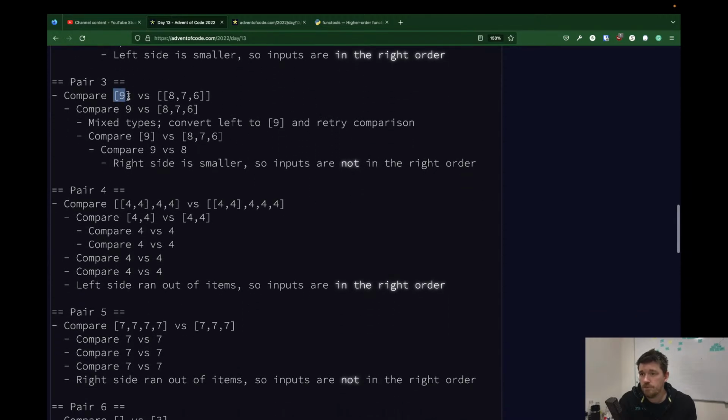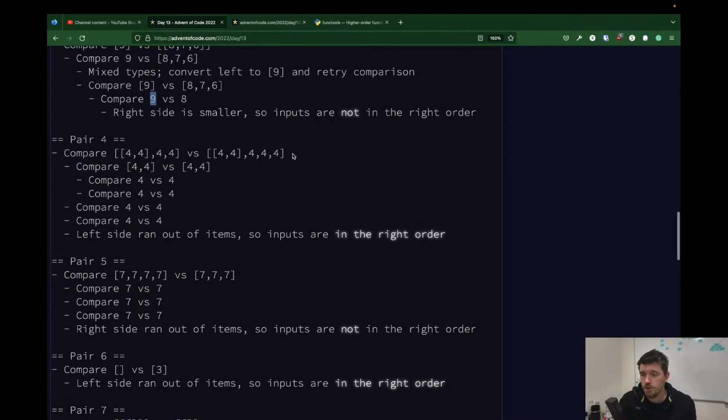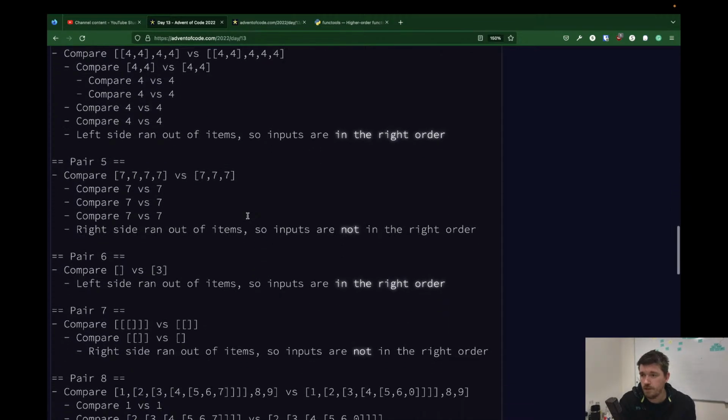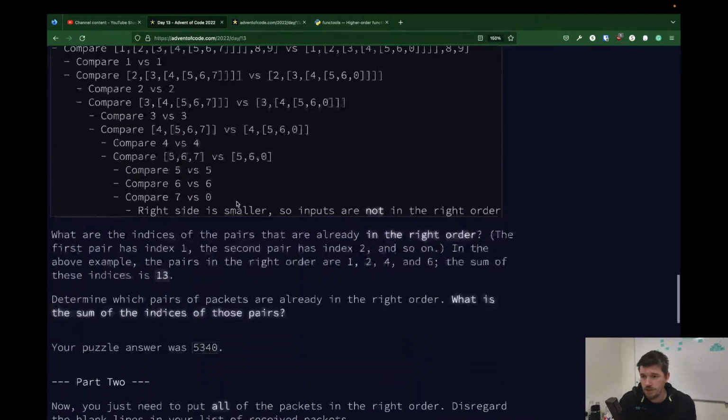Then we have 9 versus a list with a list of 8, 7, 6, so we convert 9 to a list, try again, and then we find that the left side is greater, so they are not in the right order. There's a whole bunch of 4s. The left side runs out of items first, so they're in the right order, and so on and so on.